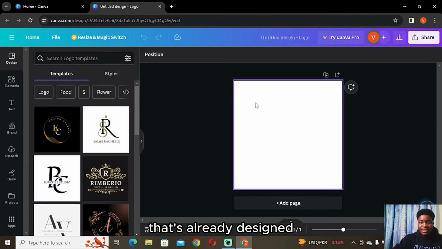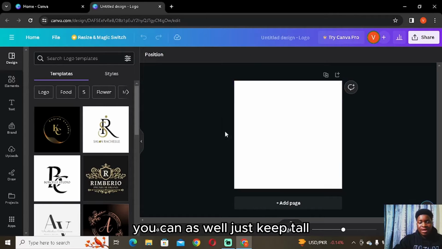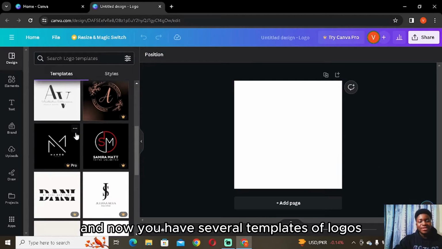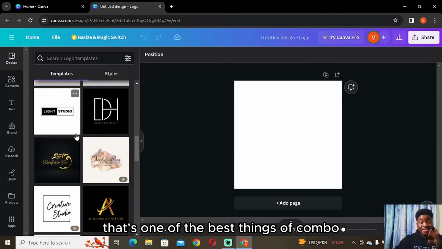So as you can see, it has already designed the ratio of a logo. You can also just skip to, and now you have several templates of logos you can select from over here. That's one of the best things about Canva.